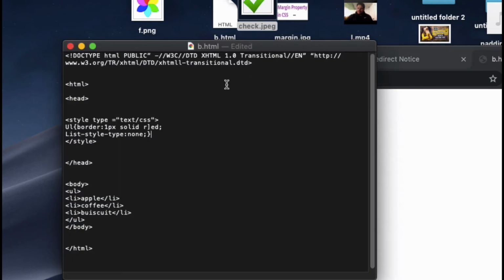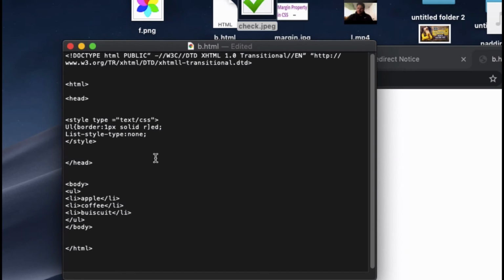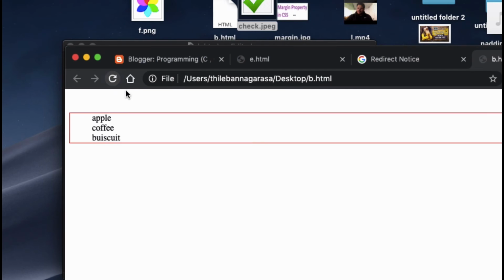The red line is also gone. Okay, maybe it's a bad idea to close. Okay, wait a minute, something is wrong right here. ul border 1px solid, okay, red, I typed something else. Okay, now it's appearing. The bullet point is also removed.